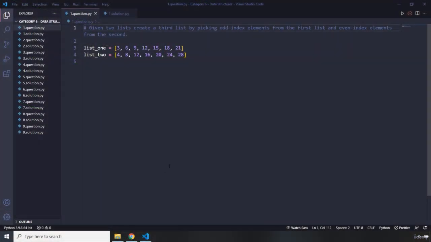In this category, we are going to go over 9 different mini programs relating to data structures in general. Now, I have dedicated different categories for lists, dictionaries, sets, and tuples, but in this one, we are just going to go over them generally, right? So all 4 different types of data structures in Python.